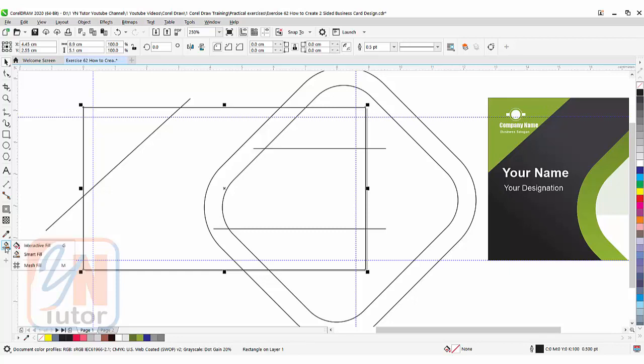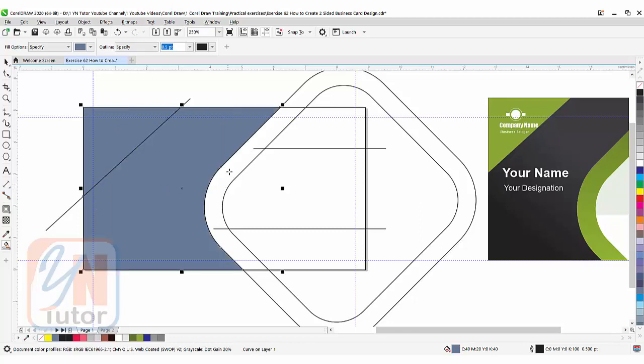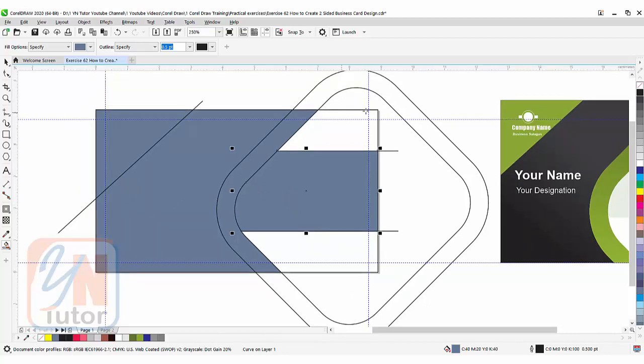Now go to the smart fill and fill this area. This is the second one. This area also we need, and here for the telephone and email we will create this as well. So we have 1, 2, 3 and 4 shapes. Now around things, objects we can delete.